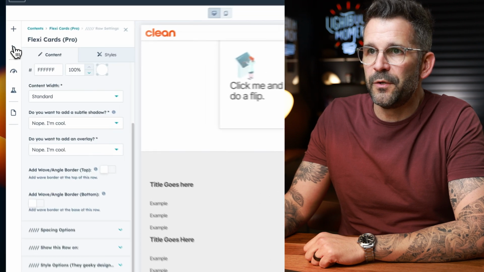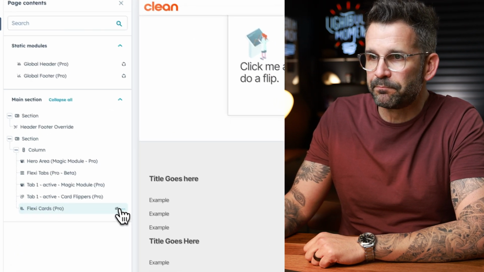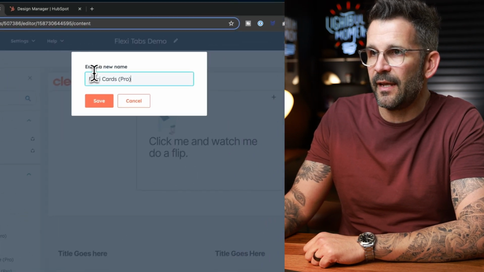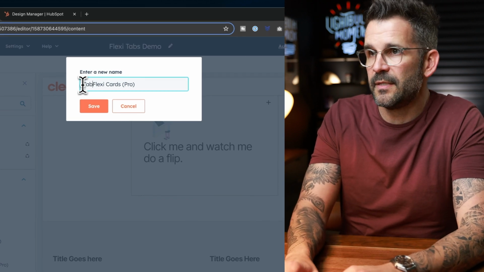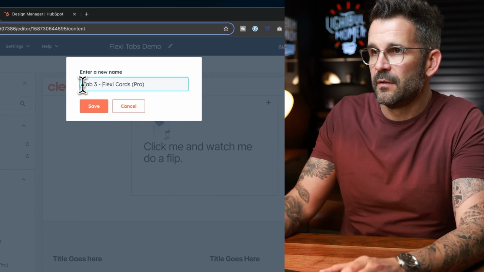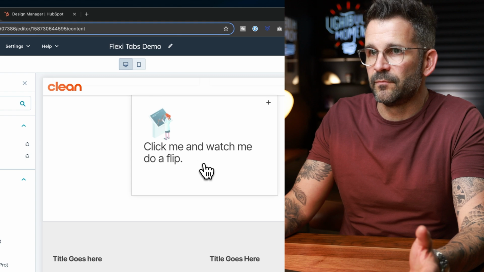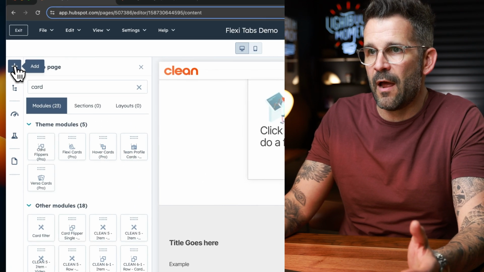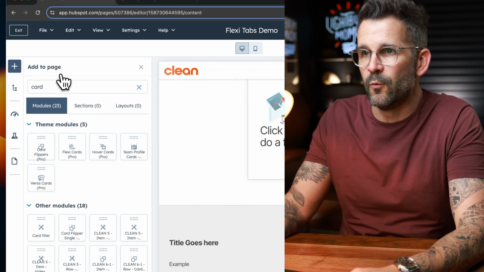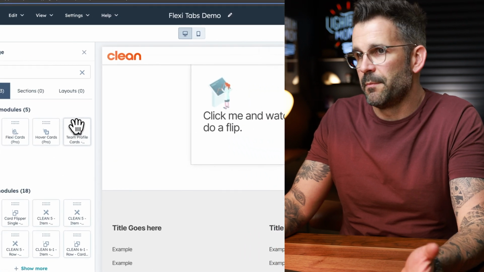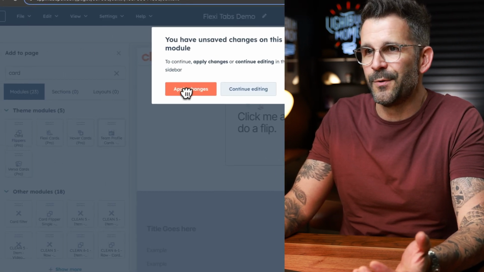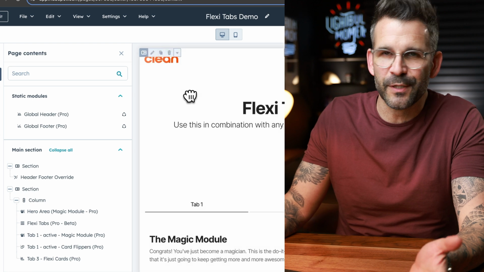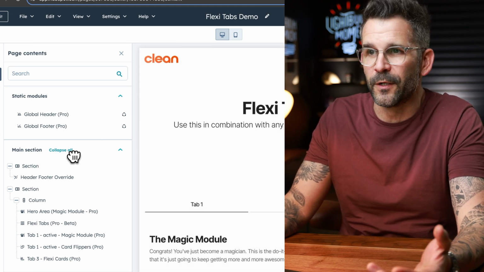So again, we want to come over to the contents tab, rename this, and we're going to say tab 3 and save that. Okay, let's add our 3rd tab to round this off, and then we can go from there. I'm just going to use the team profile cards for this one, and then we can see how it all works together.